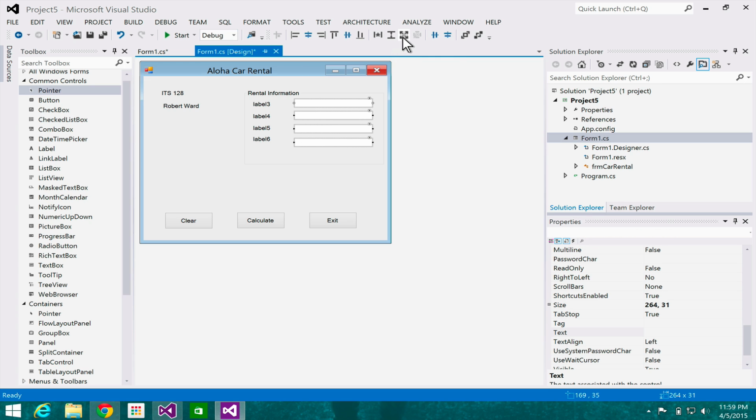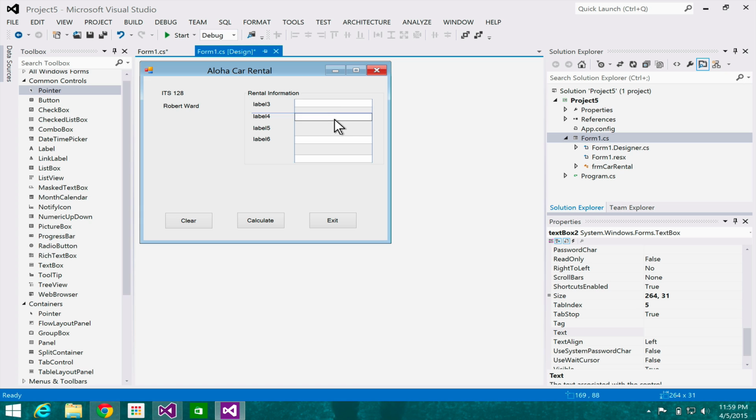Let's see what's available here. Make the same size, make the same height, make the same width, align the bottoms, make vertical spacing equal, make horizontal spacing. So like vertical spacing equal, you can see they just moved a little bit, but it might be nice to have a little more space between these. And you can see, use the alignment tools to your advantage.